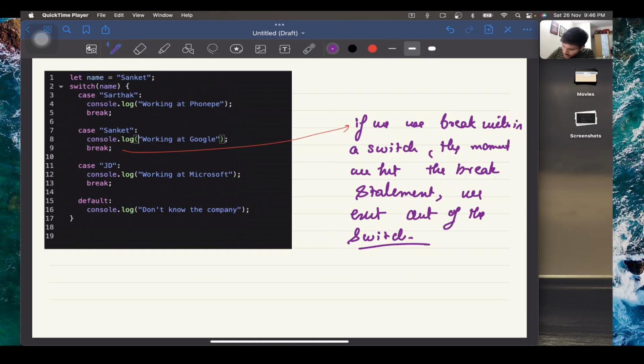Now let's say the value instead of Sanket was Sunny. You go to switch and put the name Sunny. You will check, is the value of the name equal to Sarthak? No, it is Sunny. Is it equal to Sanket? No, it is Sunny. Is it equal to JD? No, it is Sunny. So you have checked all of your cases and none of the cases matched the value that you have put inside switch.